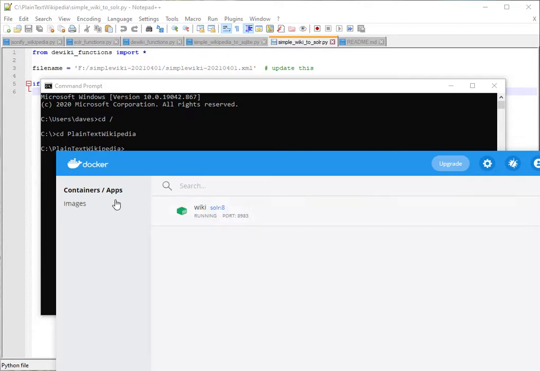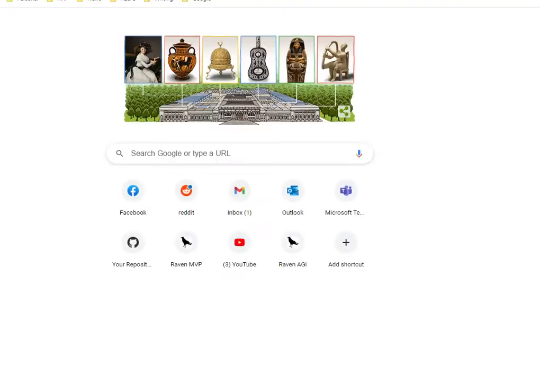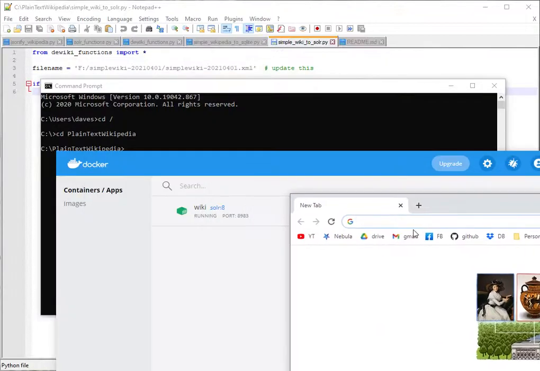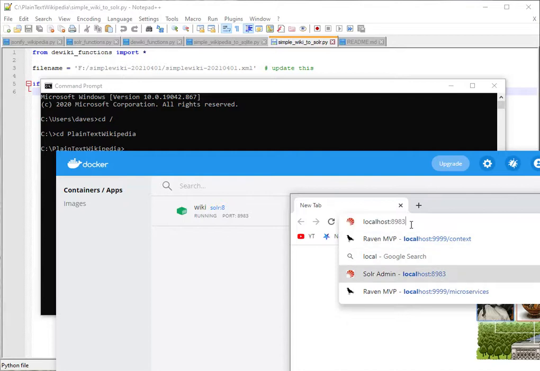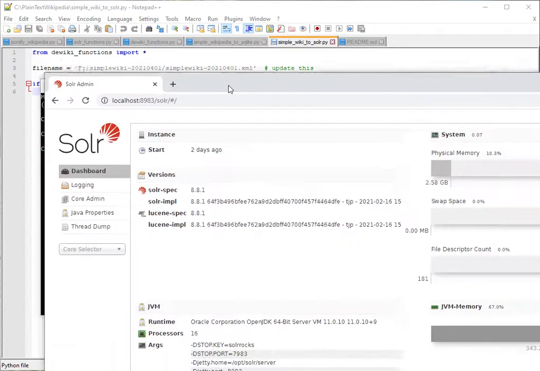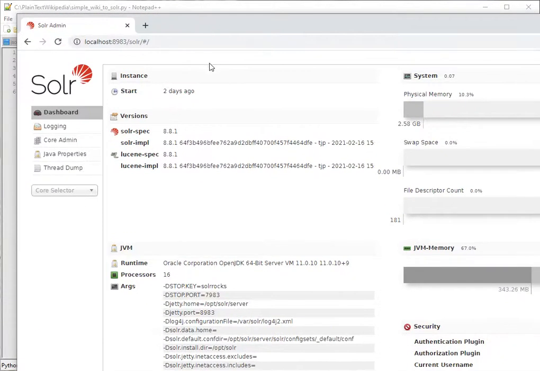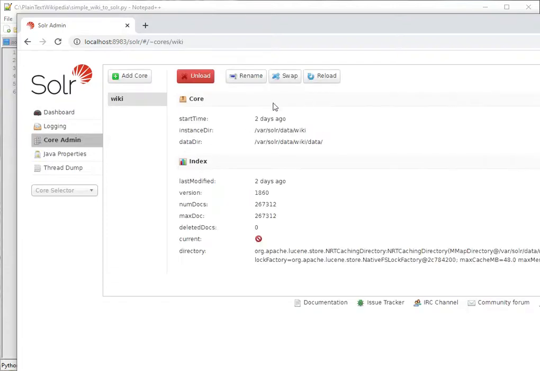So this is Docker Desktop running my instance of SOLR. And actually, I meant to bring this up. Localhost SOLR admin. There we go. Okay, so here's SOLR, and SOLR is organized into cores. And a SOLR core is basically like an index database. That's the simplest way to put it.